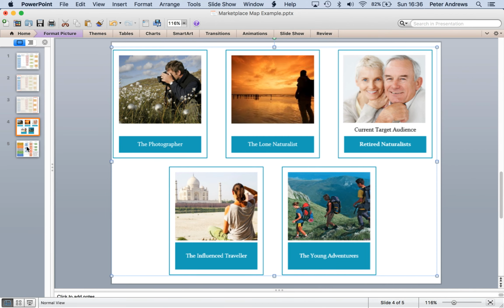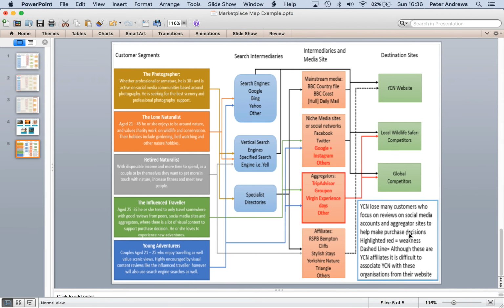So she's listed those out, and if I have a look at her online marketplace map, you can see here the customer segments down that left-hand side. She's talking about them. Who are they? So we've got the lone naturalist here, age 21 to 45, so I've got some demographics. He or she enjoys being around nature, values charity work. So now I'm bringing in some psychographics, some behavioural things. Charity work on wildlife and conservation. Their hobbies include gardening, bird watching, and other nature hobbies. So some quite interesting detail.